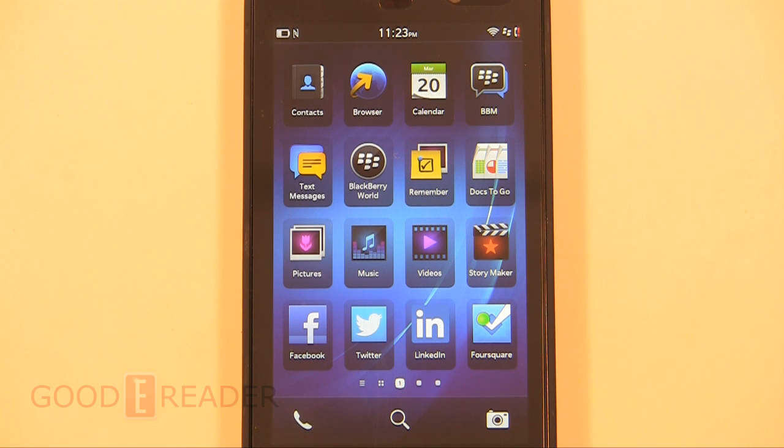Hey everybody, welcome to another Good e-Reader app loading tutorial. Today I'm going to teach you how to load Kobo into your Blackberry Z10.